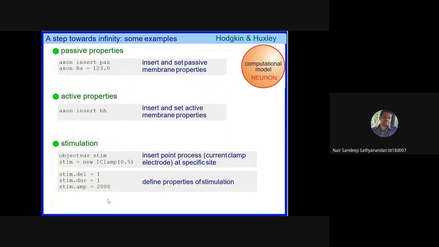These are the other parameters. We have passive and active properties. Passives are mostly the resistive and capacitive components. Here you can see that in the axon, we can insert the passive properties. And if you want to insert the active properties, you can insert the HH. HH is the Hodgkin-Huxley properties, where the sodium, potassium, leakage or ionic components will be there. Then for stimulation, you can define an object variable, stim, and assign the IClamp. 0.5 means it will be applying the current into the middle of that particular axon. And then we can also define the delay, duration, and amplitude.